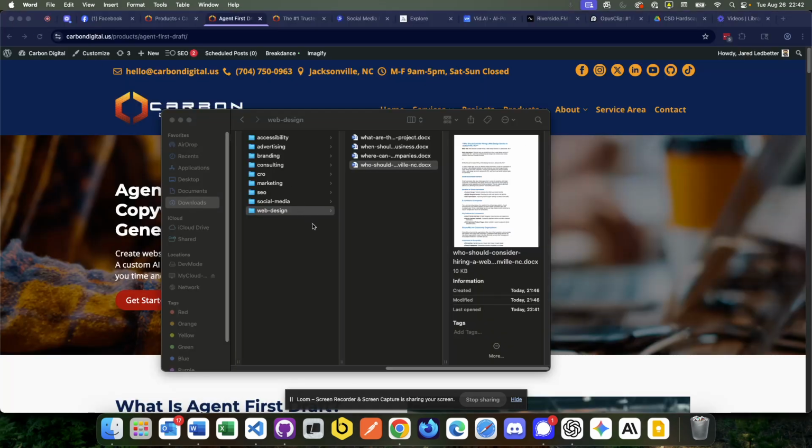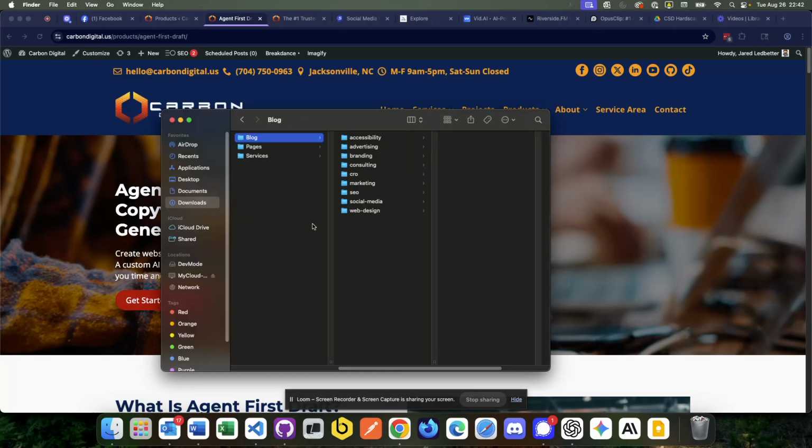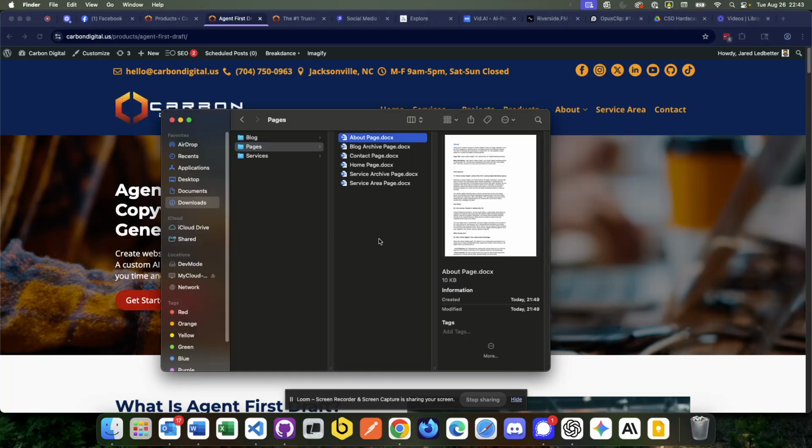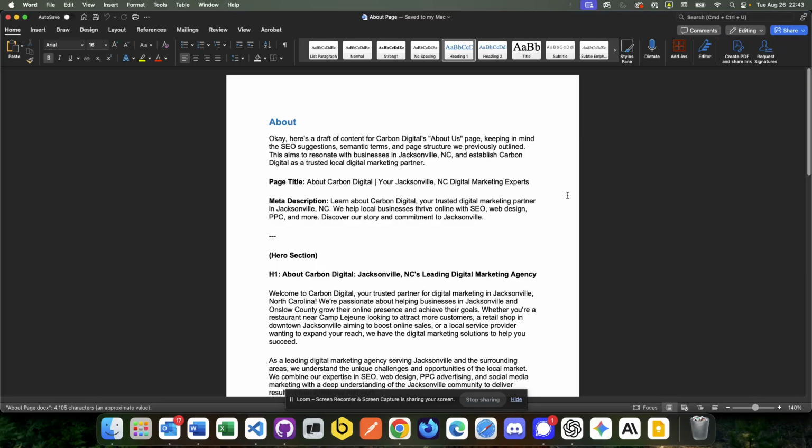And then beyond that, we have page content. So I'm going to show you what this looks like, and then I'm going to show you how to leverage it, okay? So for these pages, again, we're getting meta information.